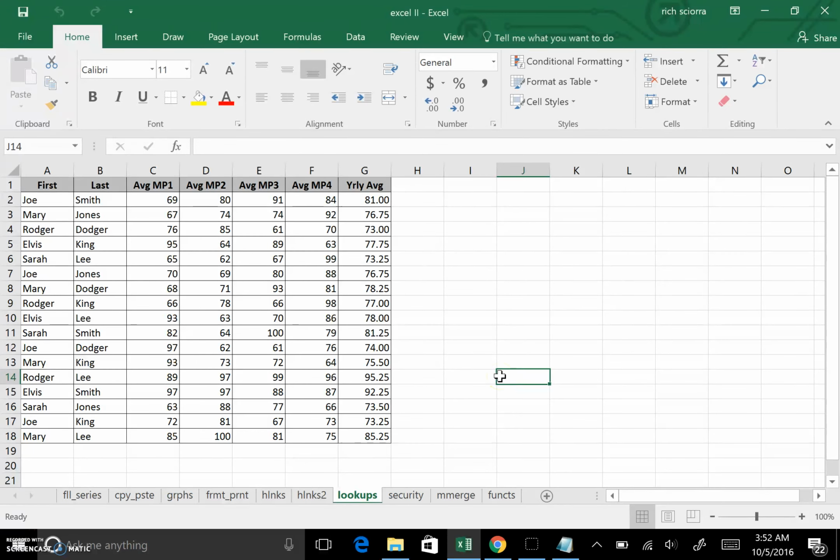Hello and welcome back. In this video, we're going to explore a function in Excel known as lookup tables. We're going to look specifically at vertical lookup tables, but know that there are also horizontal lookup tables that work in pretty much exactly the same way.